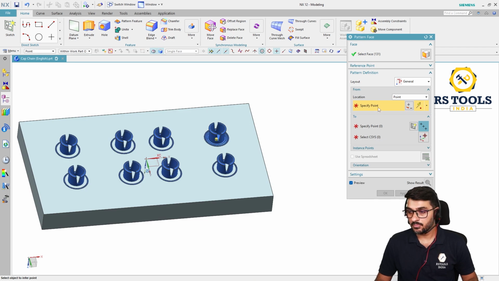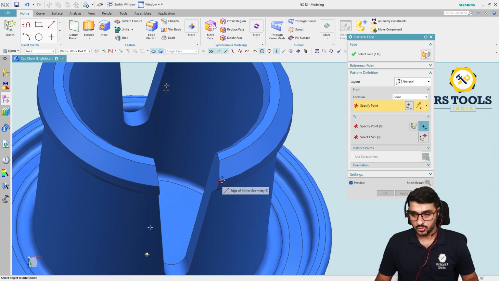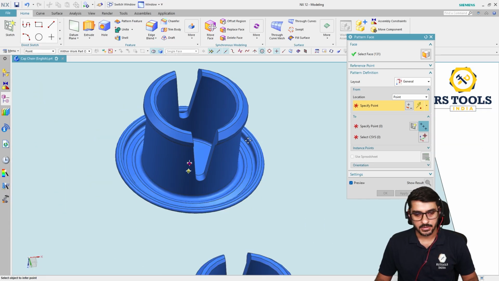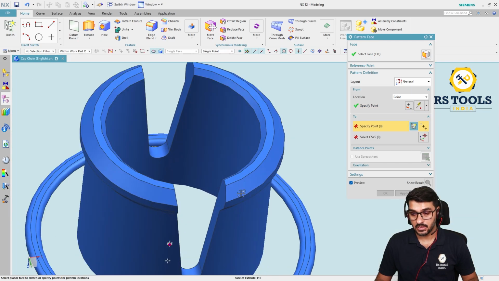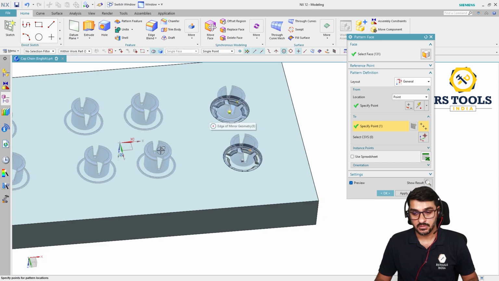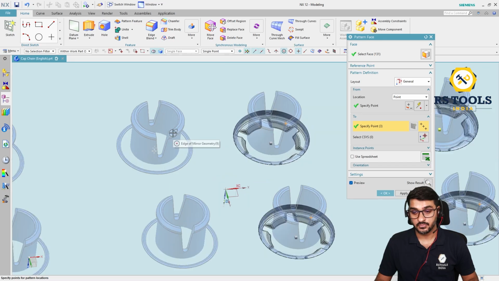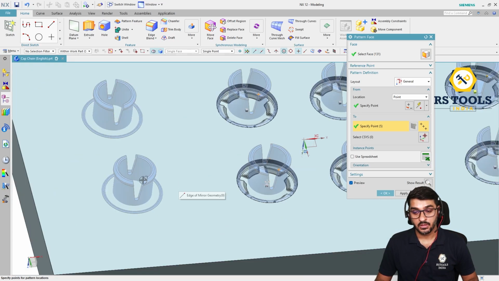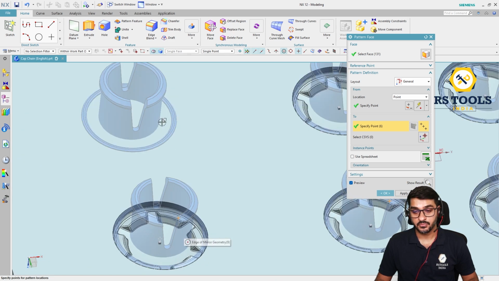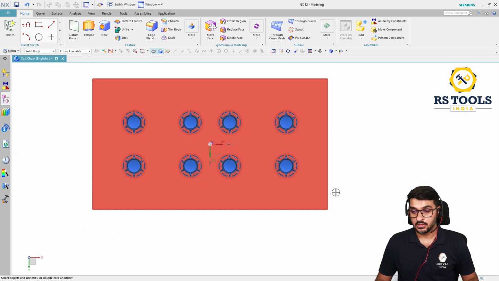Point. So I'm using single point, suppose any point you can choose in the part. Suppose I'm choosing this point, and here same point I'm choosing here. Same here also. Same. Here and here. So 8 cavities are done.